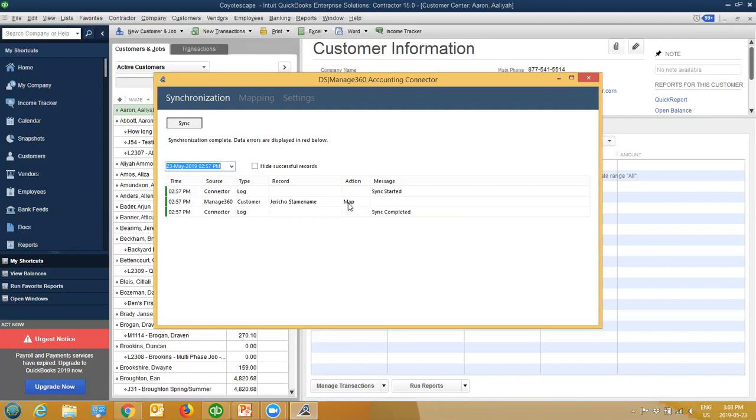If it's run on a fairly regular basis, it doesn't take as long to run every time. If there are a lot of invoices going over, it may take a few minutes to get them all over. If there's not much changing, it could be done in a couple of seconds. But this tool has to be run whenever we want to push changes from Manage to QuickBooks or pull changes from QuickBooks to Manage. So you do need to run this tool beyond just posting an invoice in Manage.